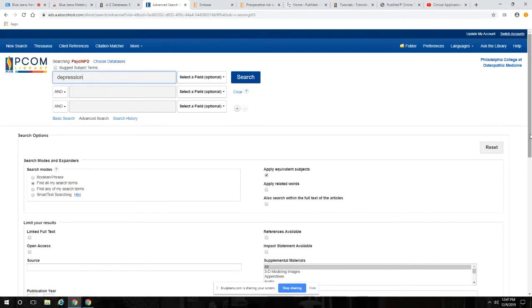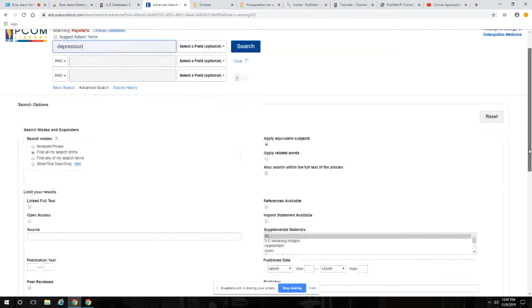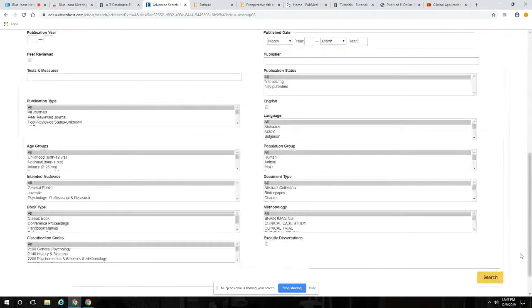Usually you're not going to do that unless you're not finding what you want in the usual title, abstract, keywords. All right, and if you scroll down here, you could see some of the really specific keywords that you can have within EBSCOhost.